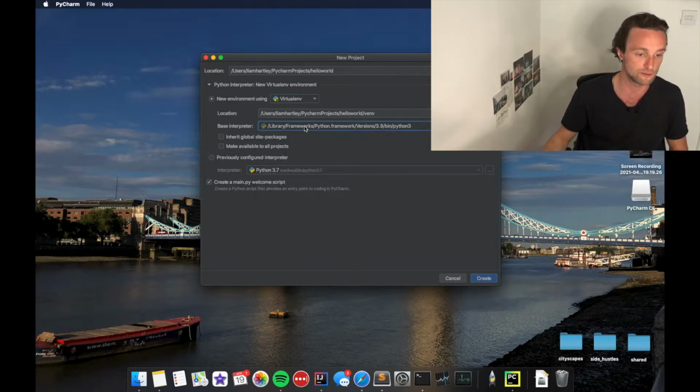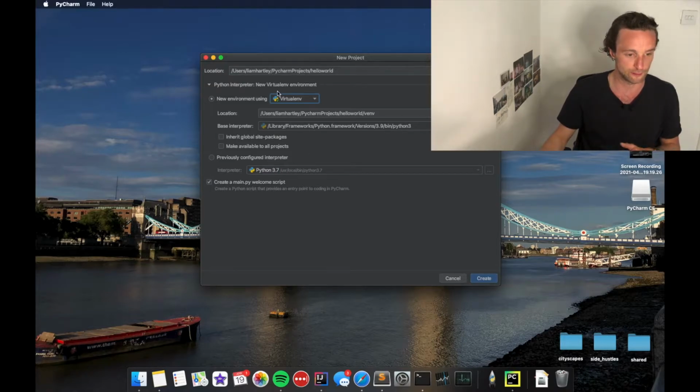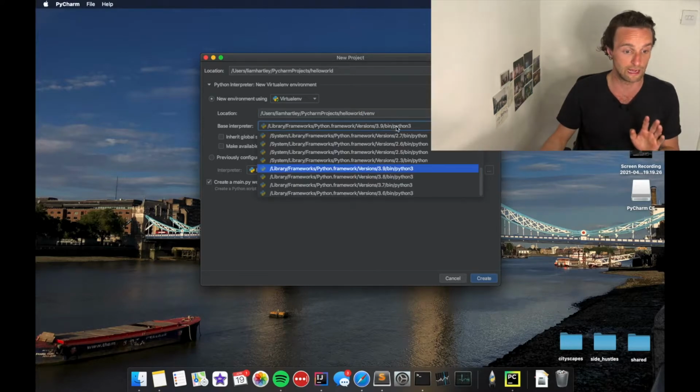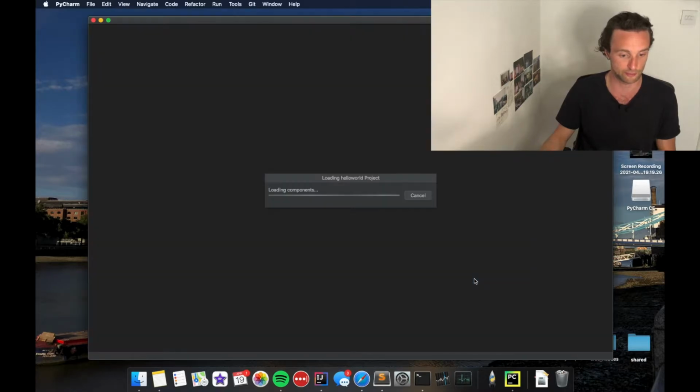So I'm going to use virtualenv, which is just a package management tool. It's just something that we use to have a virtual environment. Conda does it as well, quite famously. But I'm going to go with virtualenv. These are some other interpreters I've configured, but we're not going to worry about that for now. So we're going to set up a new environment. We're going to put it in my Hello World project, and we're going to call it venv, and we're going to leverage the 3.9, which I've just downloaded. So we're going to create that.